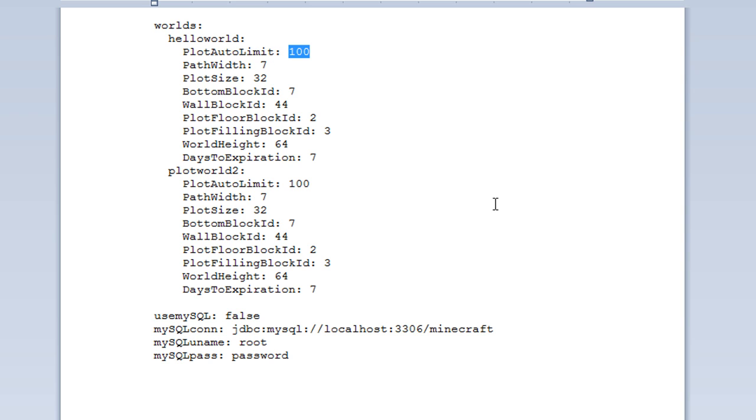Okay, so the plot auto limit is the limit of plots it scans through when someone does the PlotMe auto command. So this is 100 times 100 plots. If you get an error saying no plot can be found within, say, 100 plots, then contact an admin, then you might want to up this limit.